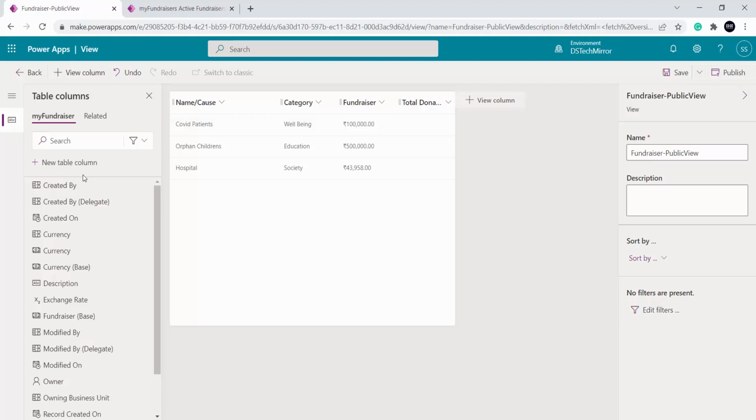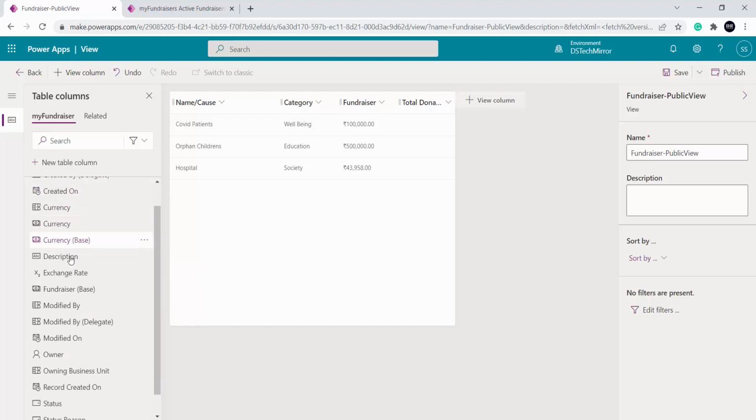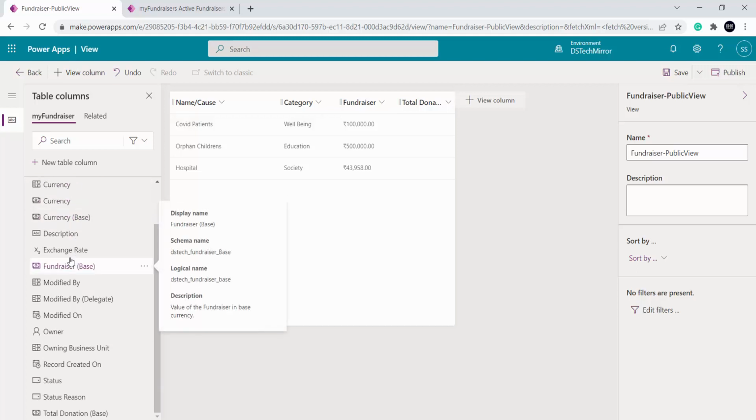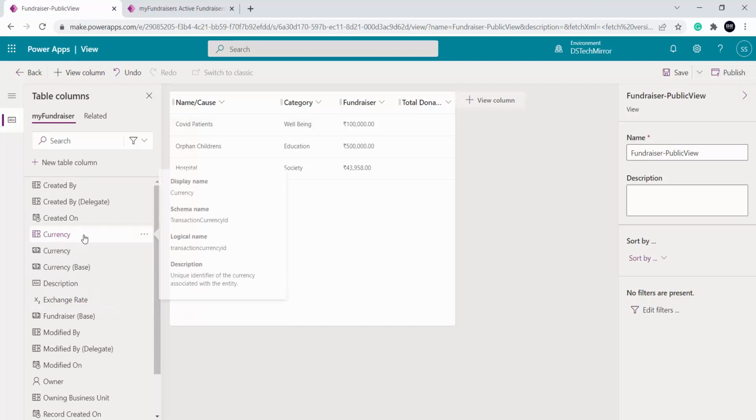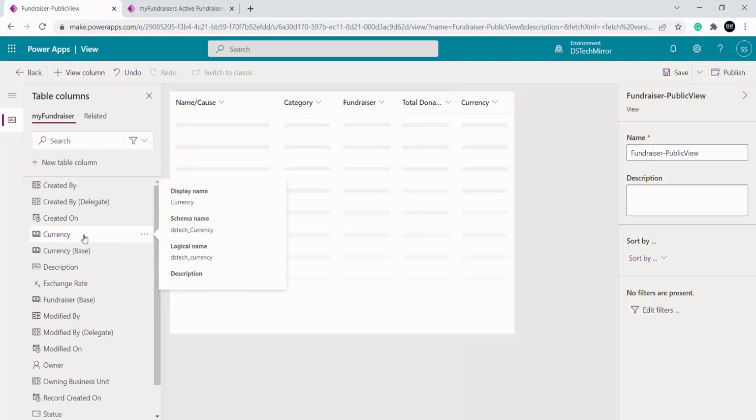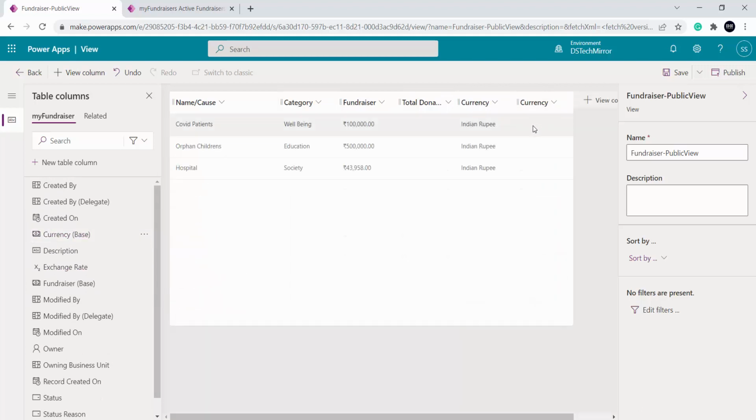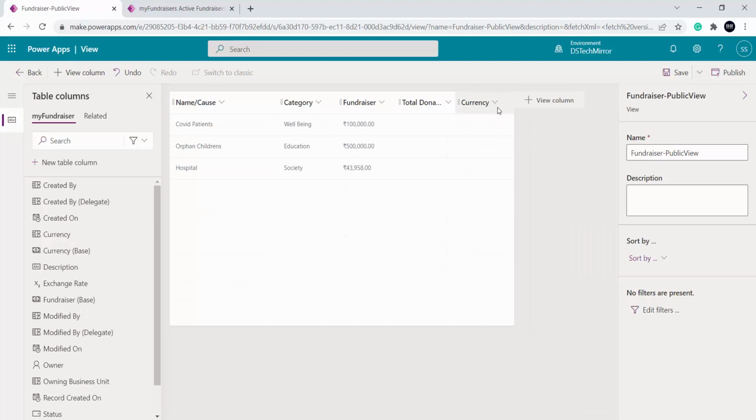Apart from that, from the left you can also see all the columns present in your table. If you select any column from here, for example, let me select this currency, it will get added. But I don't want this to be present in my view, so I will just remove it. Select this arrow from here and you can remove any column.